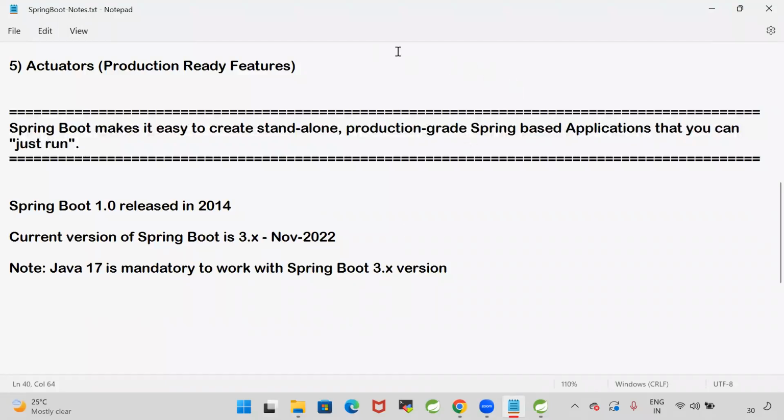But when you attend an interview with 3 years of experience, can you say you are using the Spring Boot 3.x version? No. Why? Because it came very recently into the market. So in the industry also, no project is using Spring Boot 3.